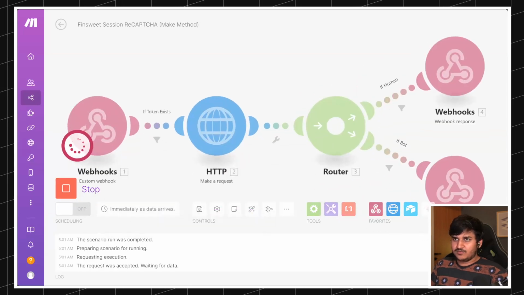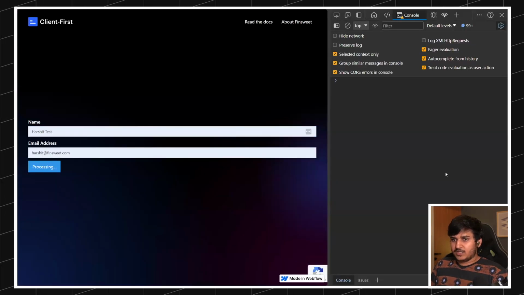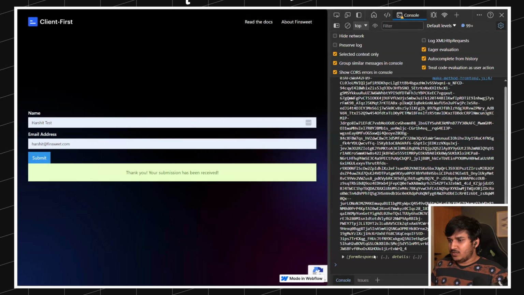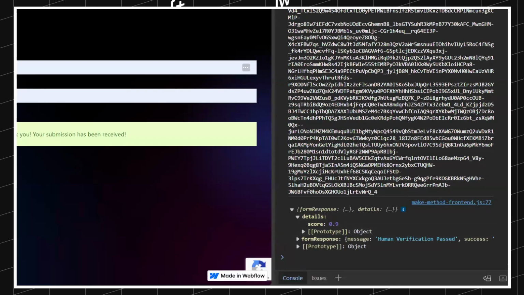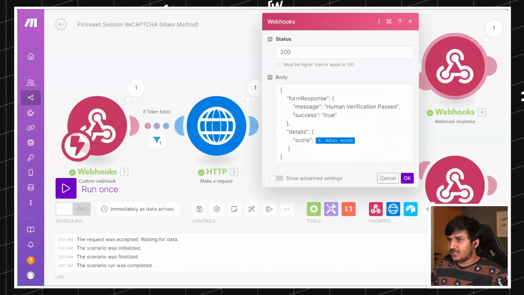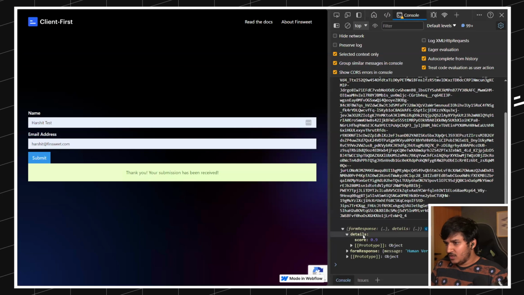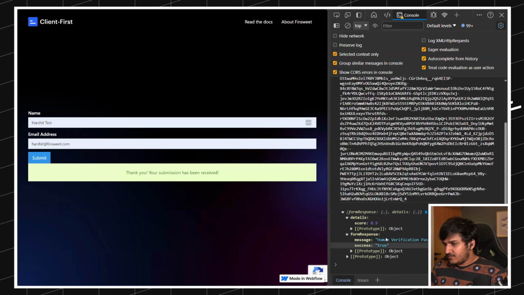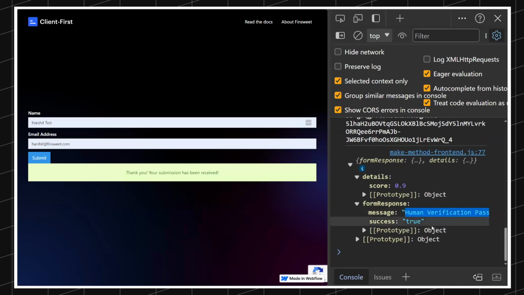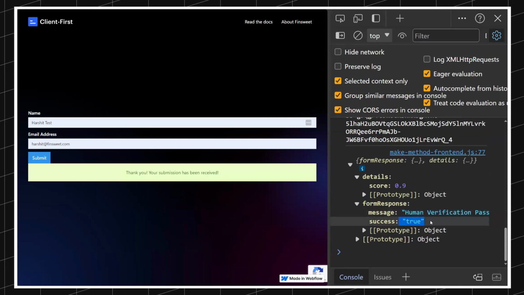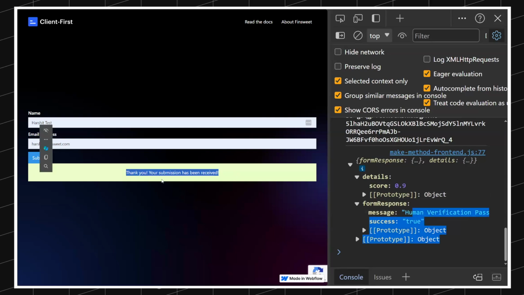If you just turn it on, it will work all the time. So let's click submit again. There is my token and there is my response. As simple as that. So you can see that I received details, which I set right here. See, details is equal to score. Score is 0.9. Then form response, let's zoom in a little bit, is human verification passed: true. Now in the front end, you can use this message to show it in a message. You can do anything you want. It's completely flexible and it completely depends on you.